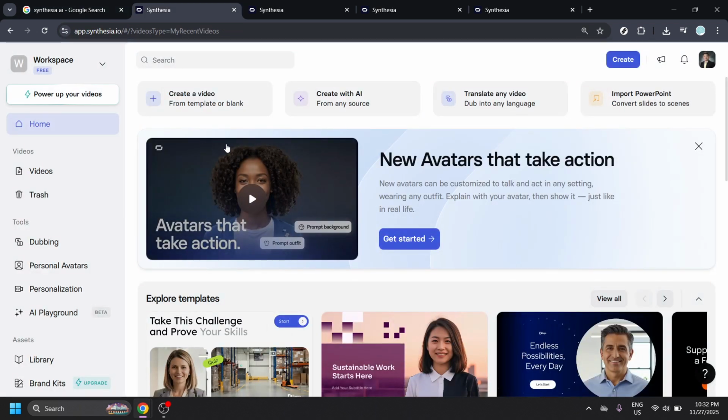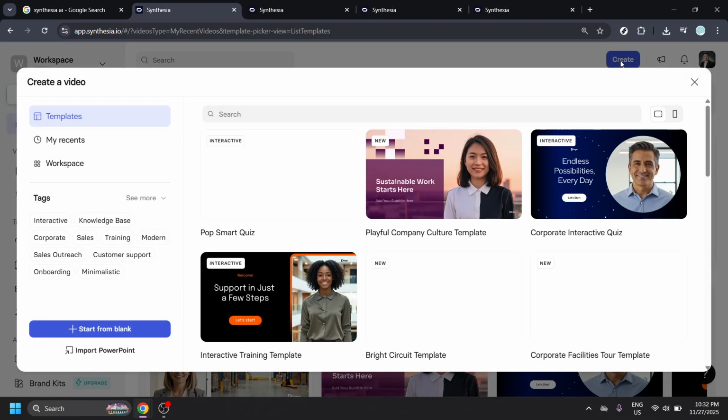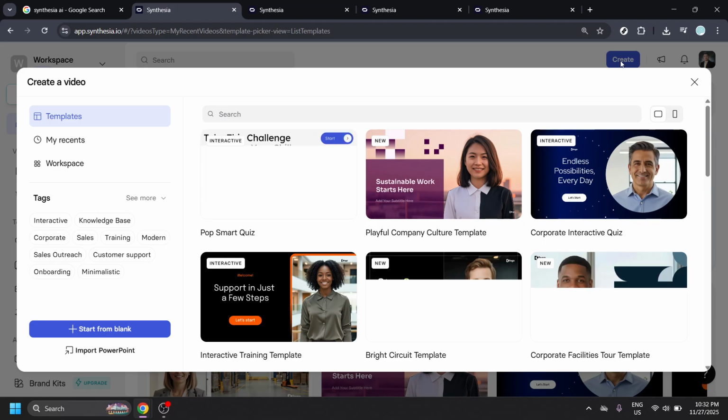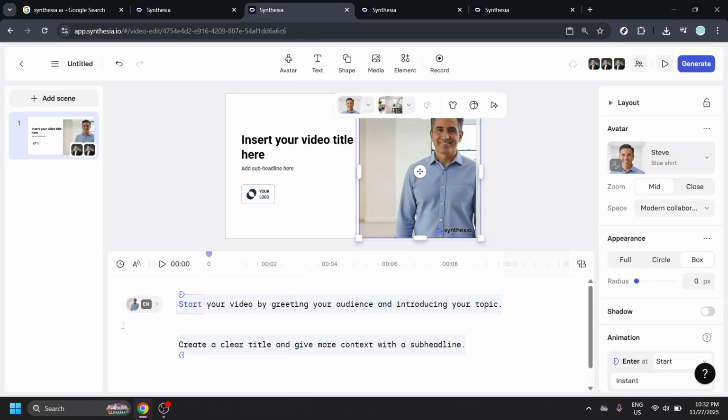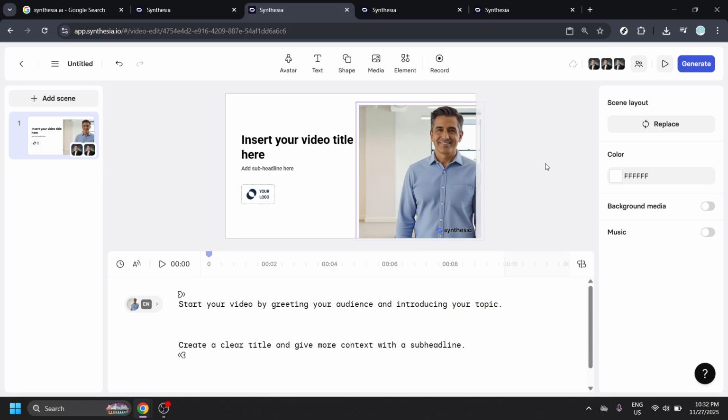Once you're on the site, look for the Create option in the interface. This takes you into the project area where you can start making your video. When you're prompted to choose how to begin, select Start from Blank. Starting from a blank canvas keeps things simple and puts the focus on your avatar and outfit choices without any template distractions.